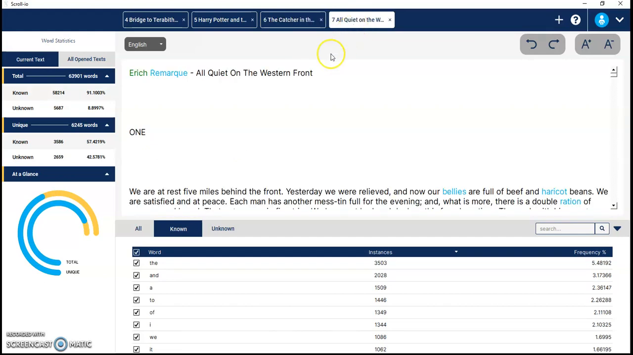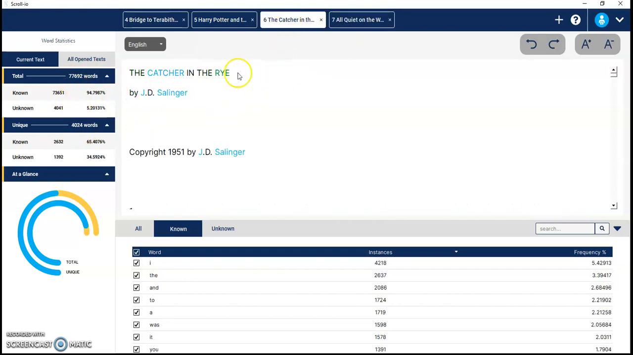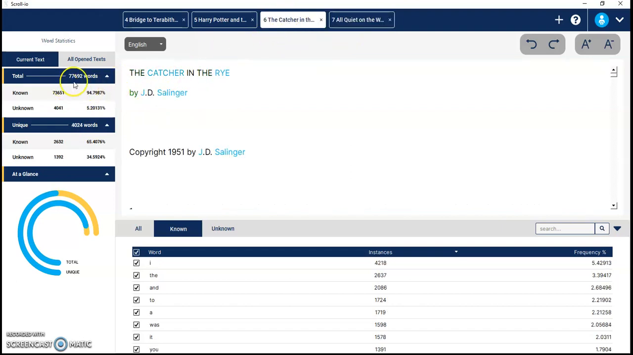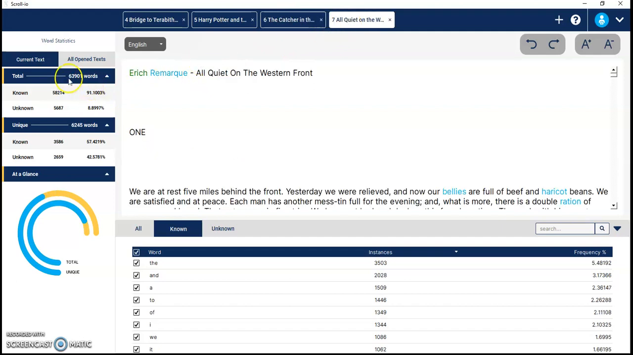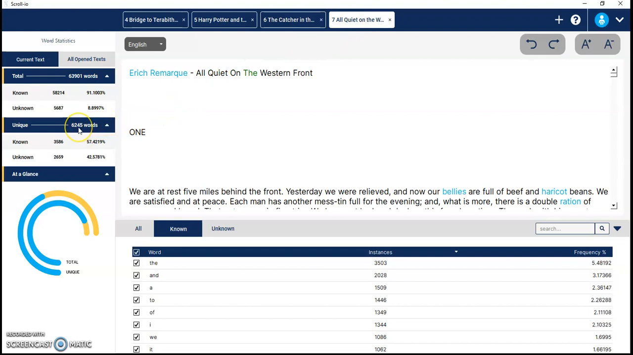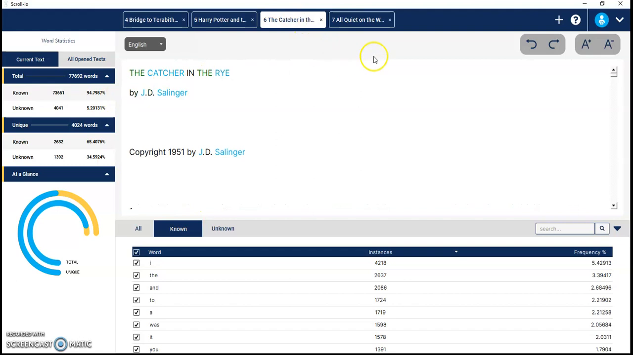Even though All Quiet on the Western Front is the shortest novel, it's not the simplest novel. The Catcher in the Rye is 10,000 words longer than All Quiet on the Western Front. It's 70,000 words compared to All Quiet on the Western Front's 63,000 words. And yet, The Catcher in the Rye only has 4,000 unique words compared to 6,000 unique words for All Quiet on the Western Front. So The Catcher in the Rye is longer, but it's got a simpler vocabulary.